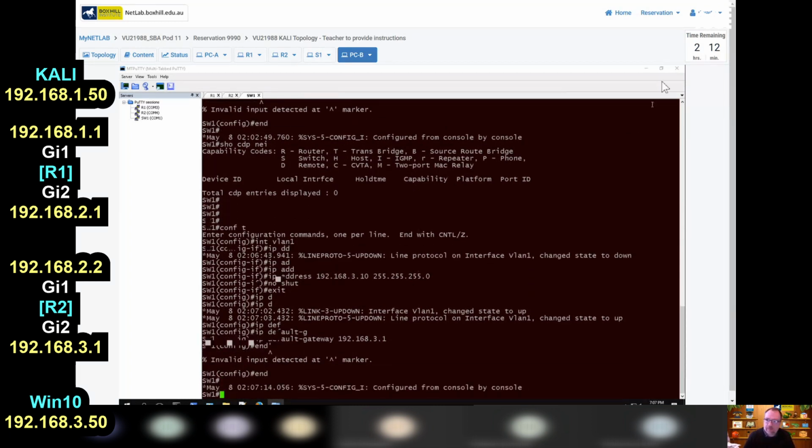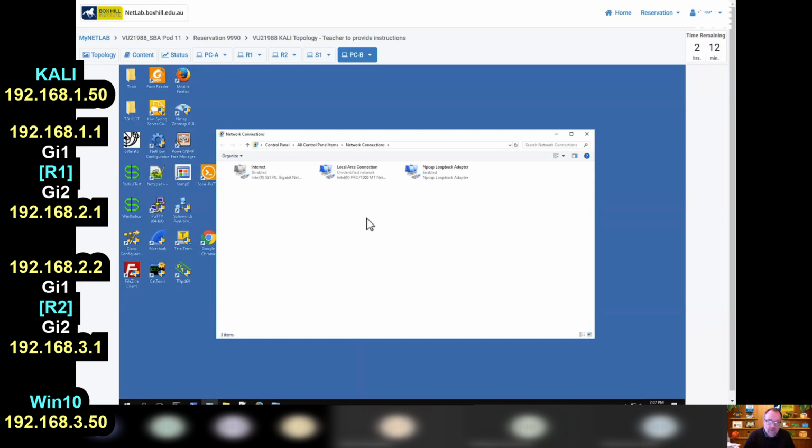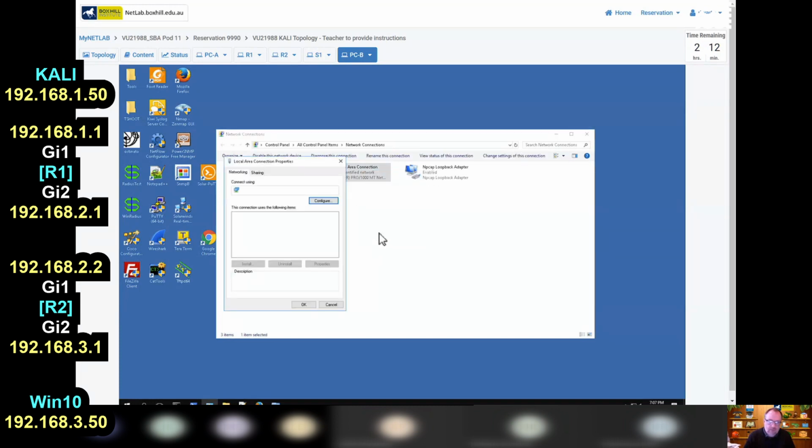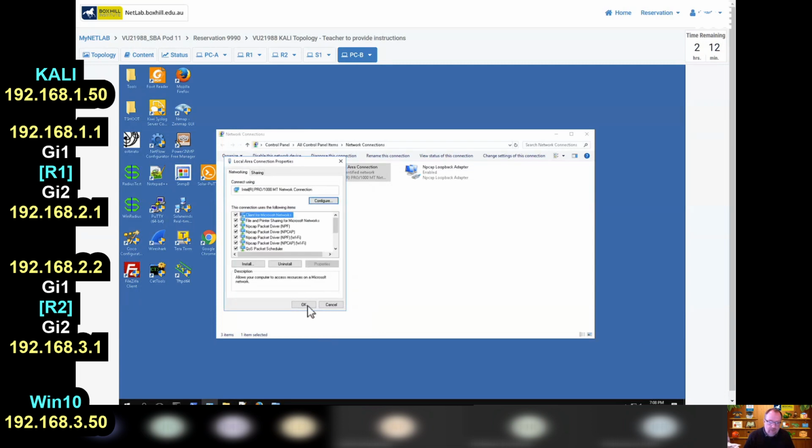Alright, so we're going to minimize this and give our PC an IP address because otherwise we can't do anything. So layer 4. For the switch 10, so we'll give this guy 50. It's a nice address. And the default gateway of the router again, 3.1.